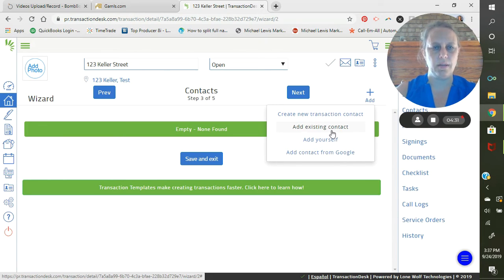So if it's someone that maybe you're working with a buyer and you made an offer and that offer didn't get accepted, but now you have them saved as a contact, you can just pop them in on the new contract coming up. Or add yourself, because you have to tell the transaction that you're the agent and what your role is in this. So we're going to go with create a new transaction contact.